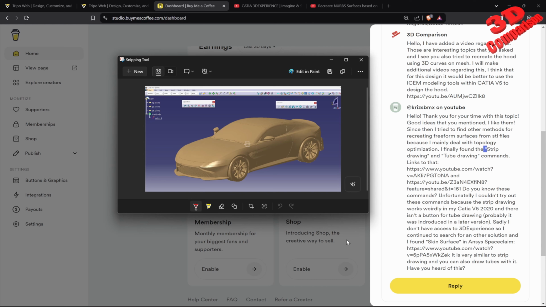So this will be a follow-up for my previous video regarding NURBS curves that trace directly onto meshes. As we can see over here on Buy Me a Coffee, I received the following comment. Regarding freeform surface on trace directly on STL files, there are some problems regarding topology optimization.